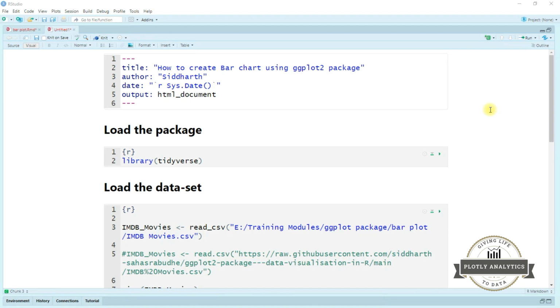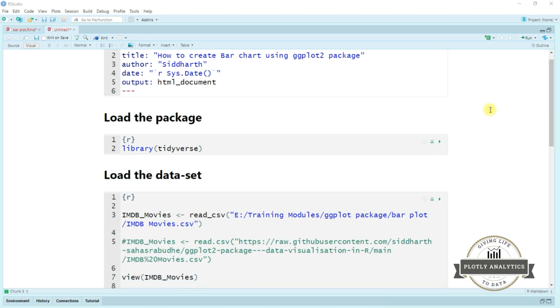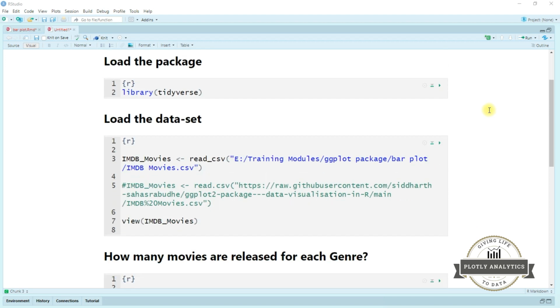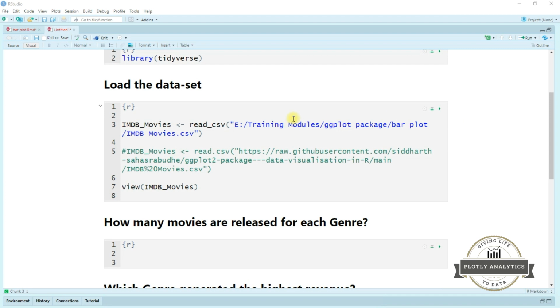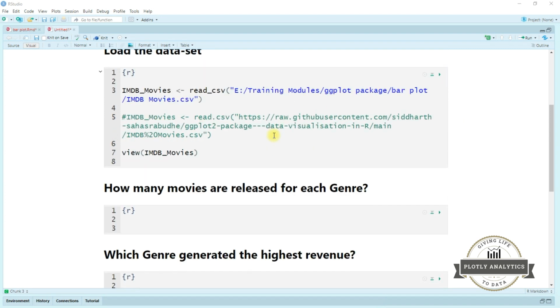Hello there. In this video, we are going to create the bar chart using ggplot2 package. So I'm going to start with loading the tidyverse library. The IMDb movies dataset is already loaded in my session. The dataset is also available on the GitHub repository. If you want, you can download it, or you can use read.csv function to directly access the dataset in your R format. So let's first view the dataset.